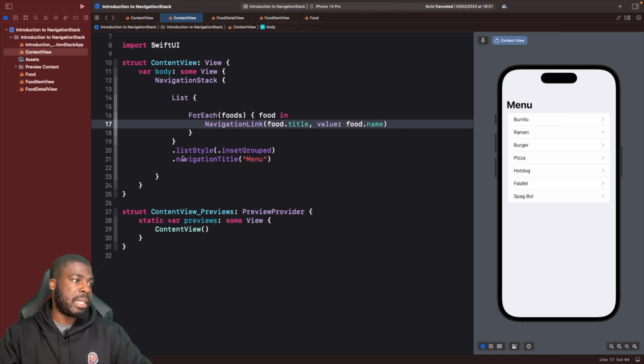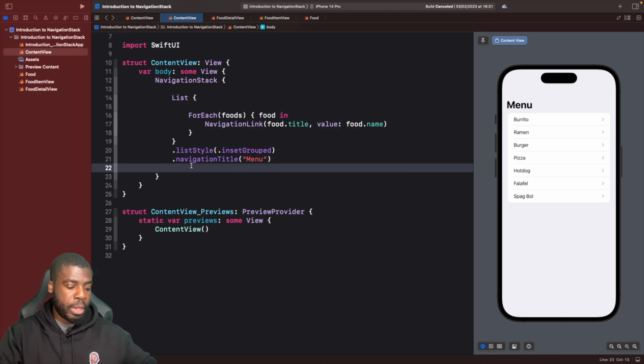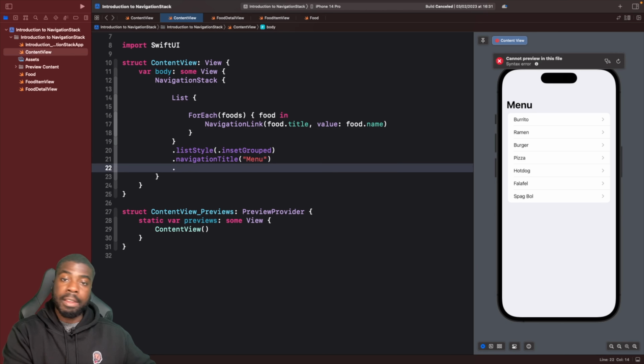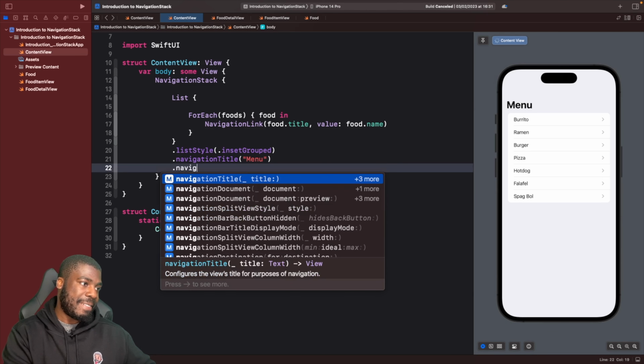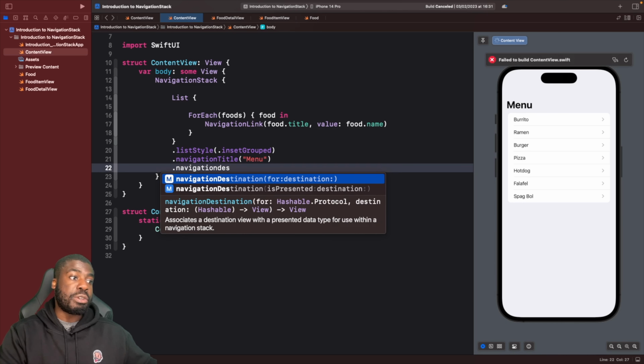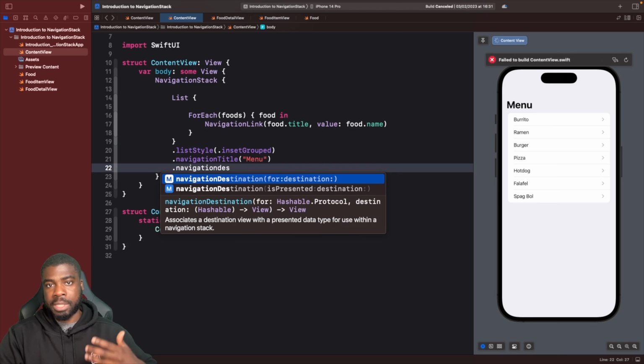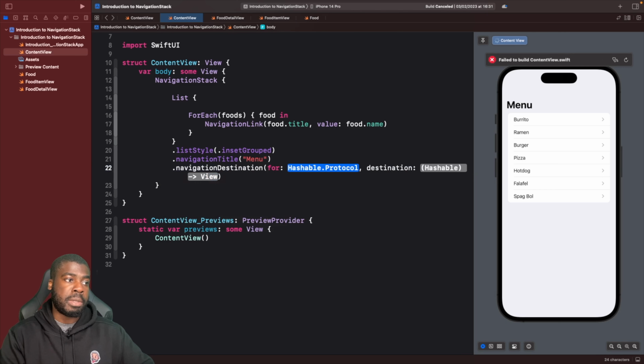So on our list here, below our navigation title, we're just going to type dot navigationDestination for here. And there are two options here. We have a Boolean option where you can control it using a Boolean, but what we want is this one here, where we say the hashable type that we want it to listen to, and the destination is the view that we want it to push to. So let's do this here.